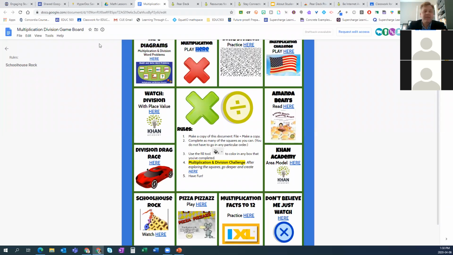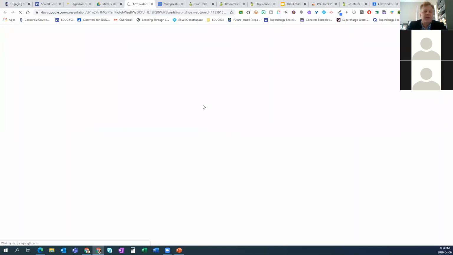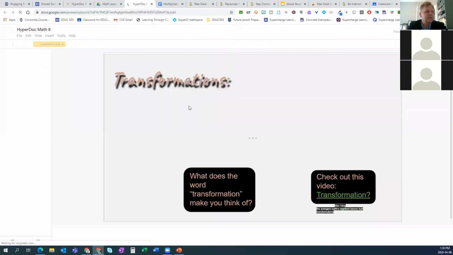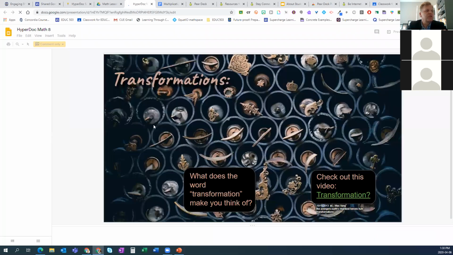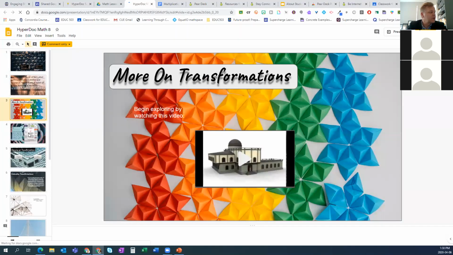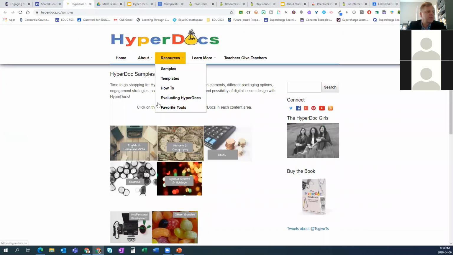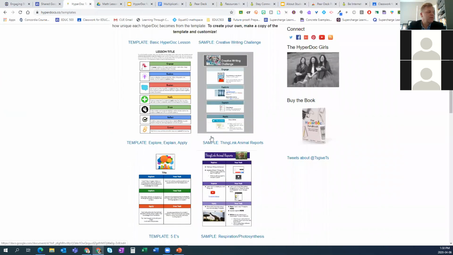So hyperdocs have a lot of these samples that you can use. They even have some of these samples created in slide presentations. So there's a Math 8 hyper slides that have links to a whole bunch of content. And so this will show you what's possible, but if you were ready to use this and you wanted to learn about transformations, you could just use it right out of the gate. But what I like about hyperdocs, in addition to these, this is under the resources section, they also have templates. So these templates are just blank, where you can fill them in.